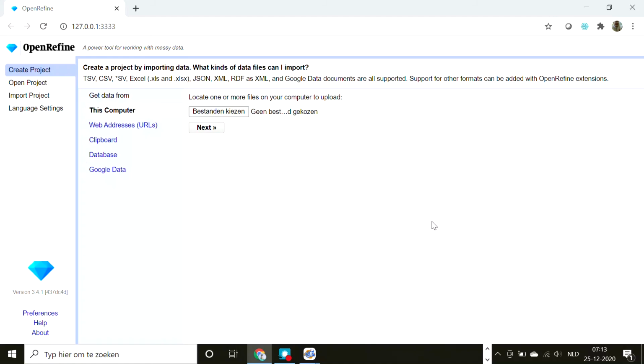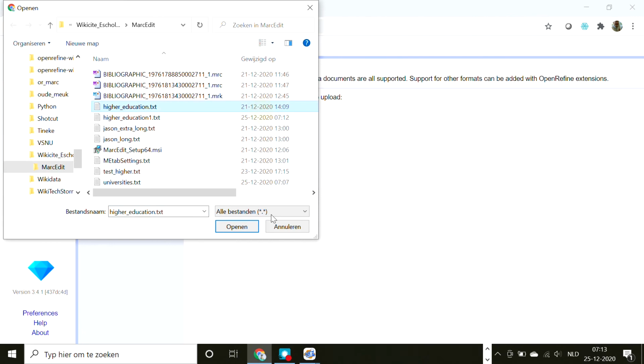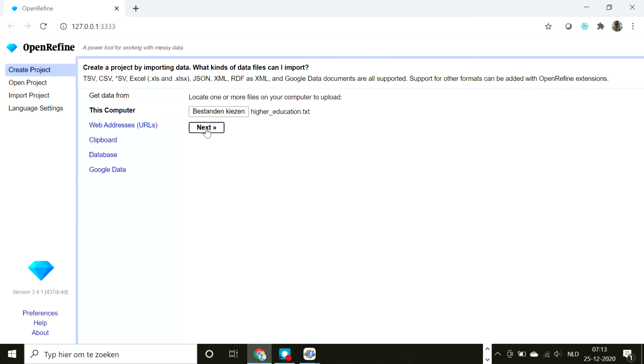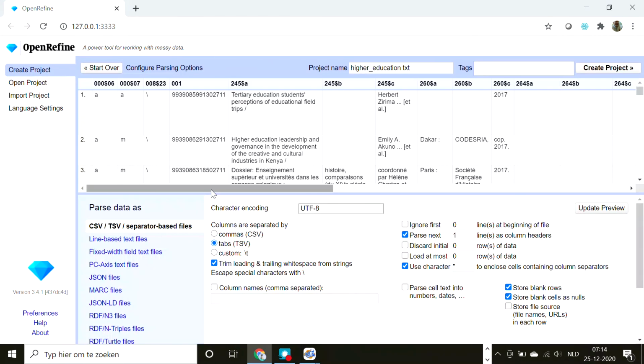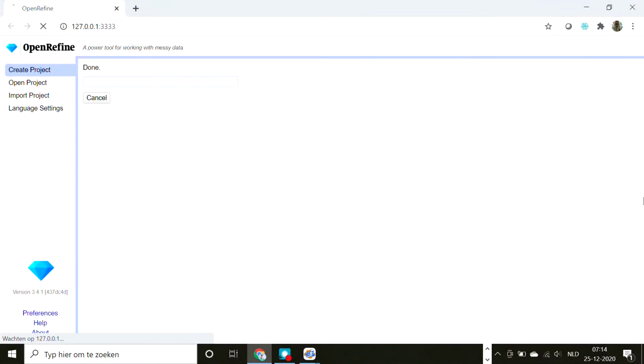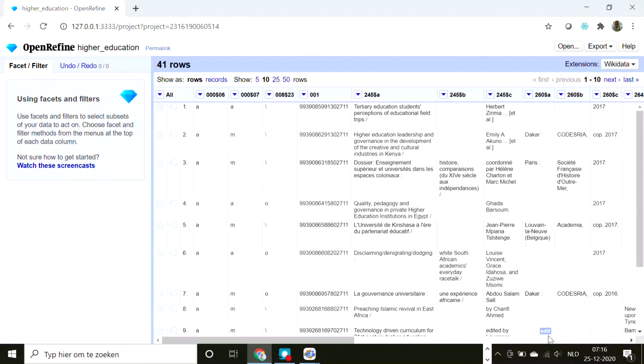I will now open the resulting delimited file in OpenRefine. Therefore I choose my file. I click on the Next button, and my file will be uploaded. In the preview screen, the right character set has already been chosen, UTF-8, so I just name my project and I create my project. All the MARC tags I've chosen are now visible in a separate column.